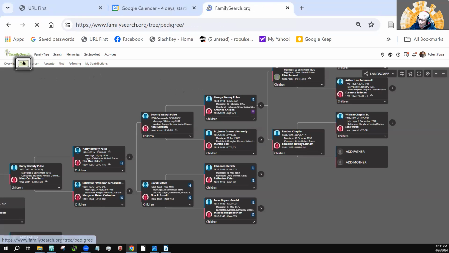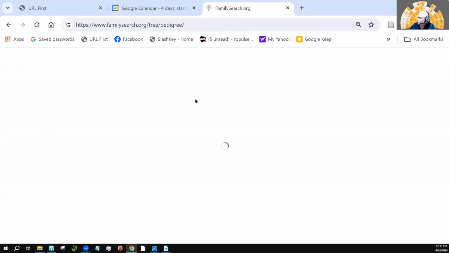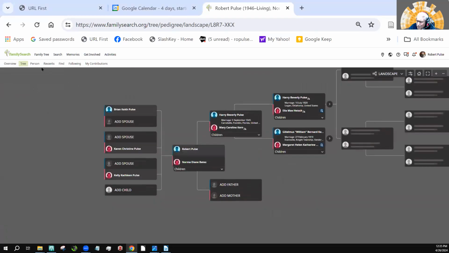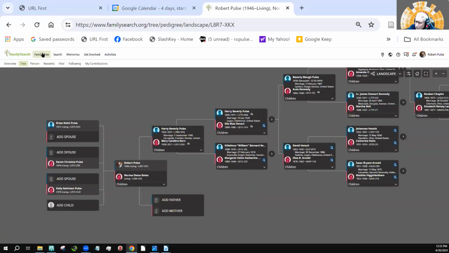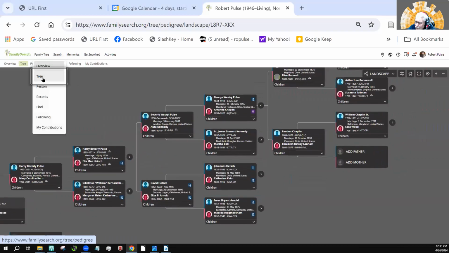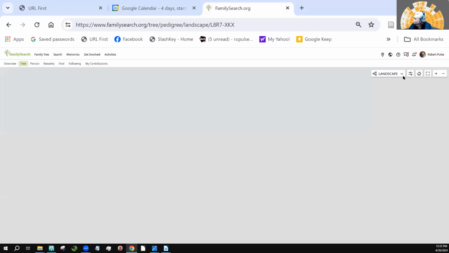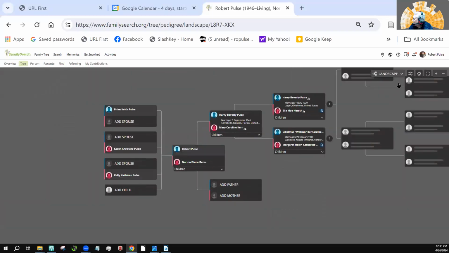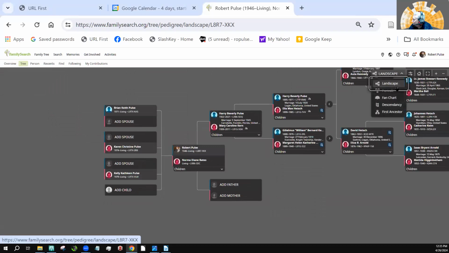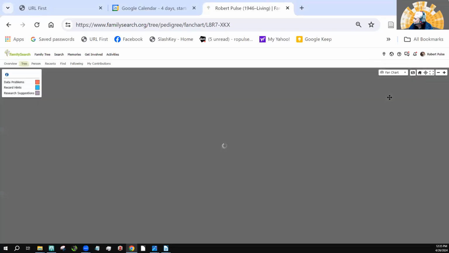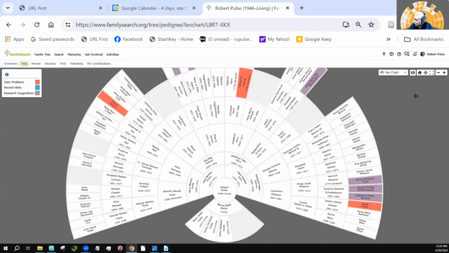And I'm in the tree. Oh, it went back to the page and it's taking time to load. Okay. So you go to the family tree, you come down to tree, and then you come over here. It resets every time I touch it. And where it says landscape or whatever, you can go down to fan chart, and that will create one fan chart.